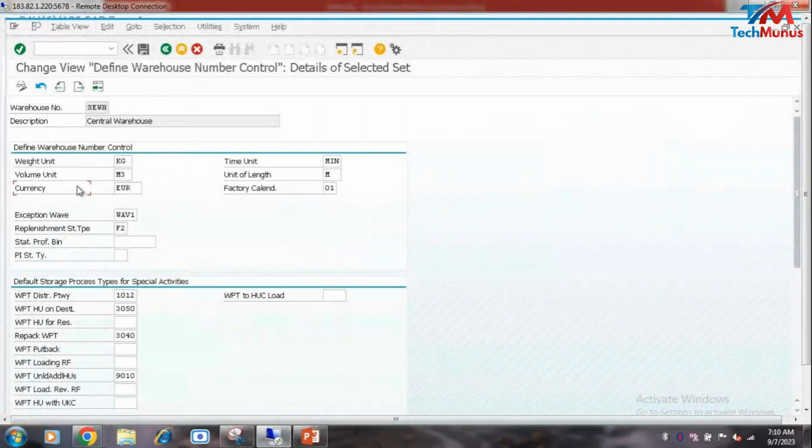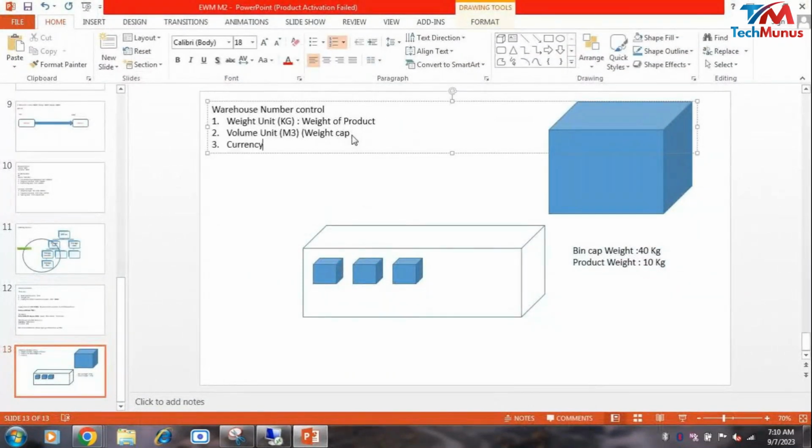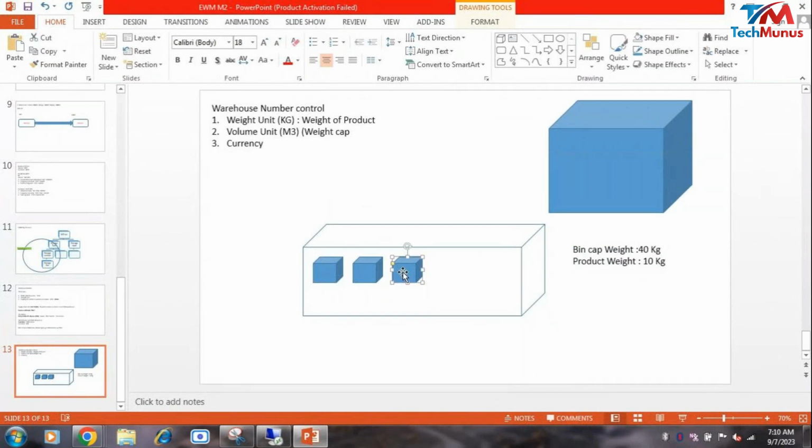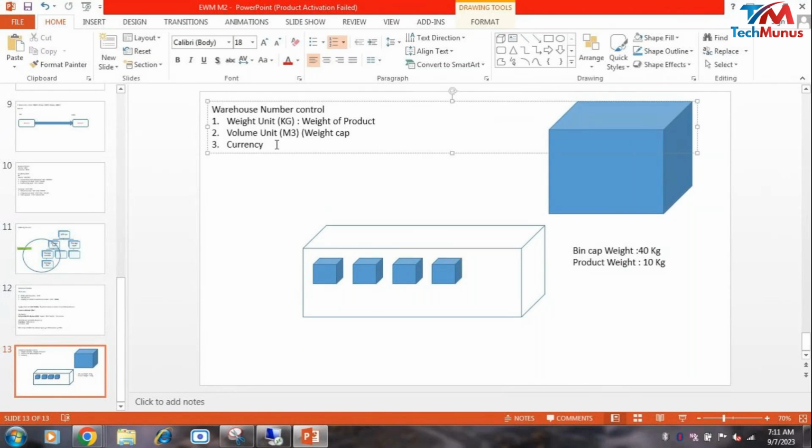Next we have currency. Currency is normally used, say, when we have a physical inventory in EWM. For the posting changes, say at the bin level, imagine there are 4 products in the system, but physically only 3 products are available. So we will do the counting and the posting in EWM as well as in ERP. To post that difference, we need a currency. Say the product value is 40 INR, but physically we have only 3 products, so a difference of 10 INR will be posted in EWM as well as in ECC. That difference will be posted in terms of currency, the currency for physical inventory.